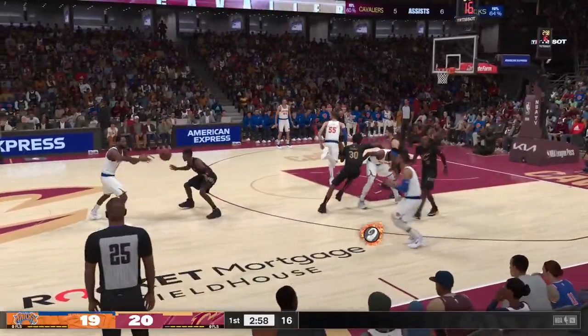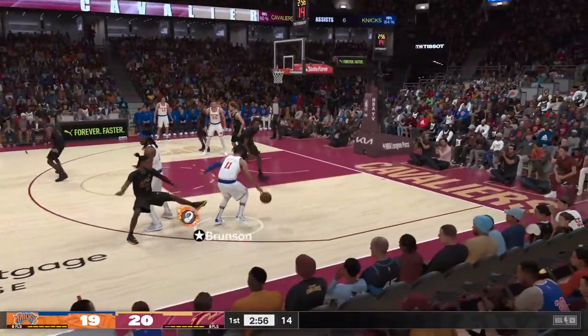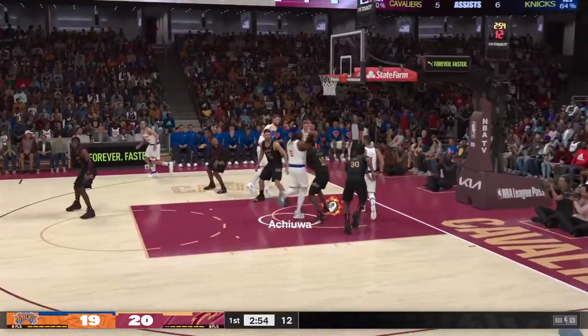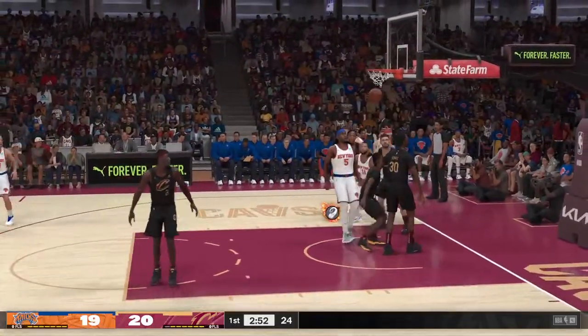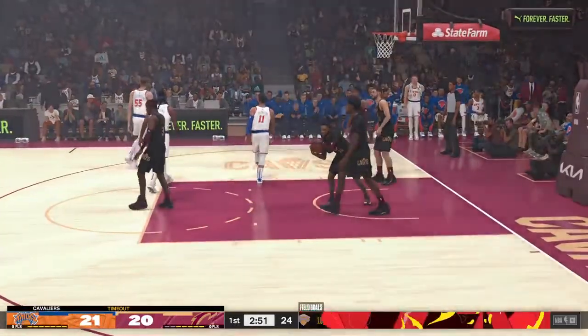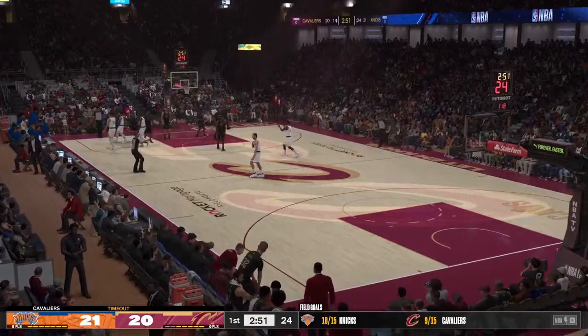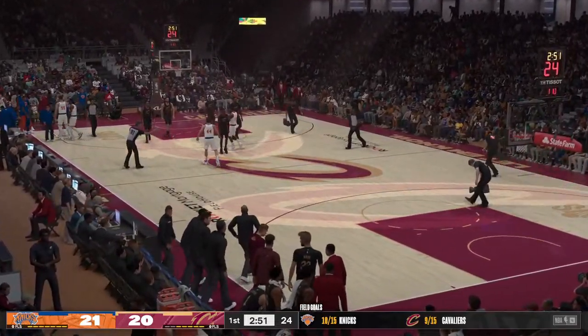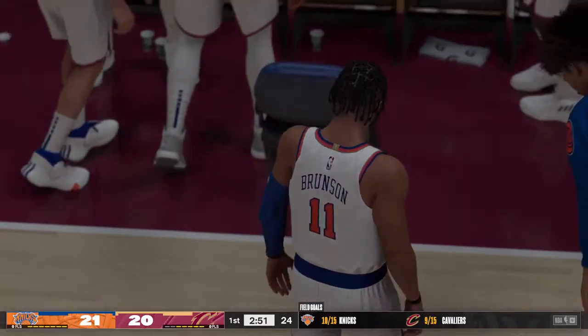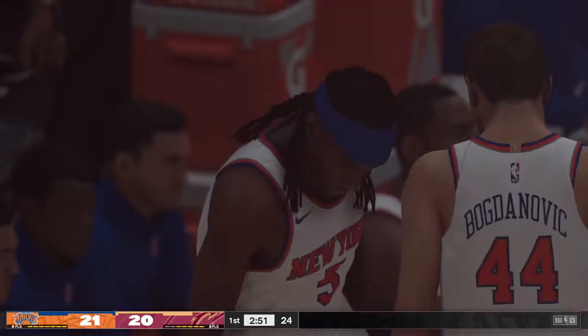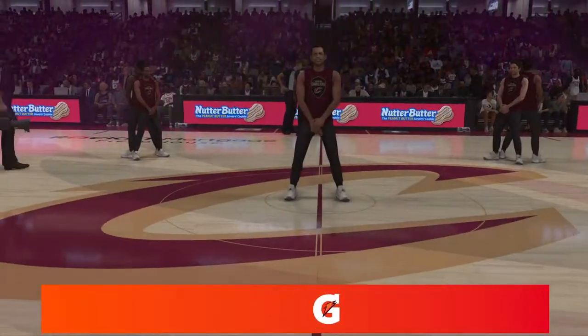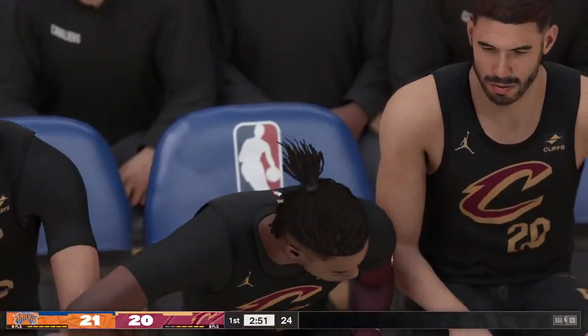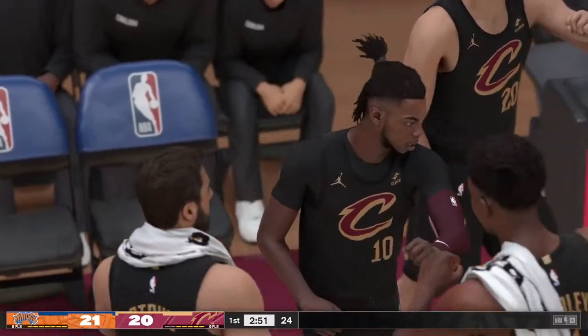Burks against LeVert. Burks passes to Brunson. Achiuwa with a screen on Garland. Brunson on the drive. Achiuwa gets the bucket. And the Knicks lead by 1. Oh, man, this has been an absolute battle in the first half. Each team trying to establish itself. The lead just keeps going back and forth. Cleveland calls timeout. And the Cavaliers making a change here. Wade's checked in.